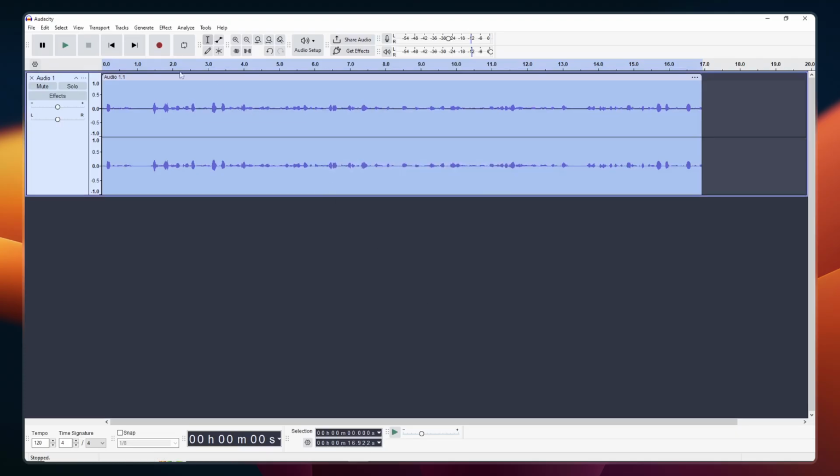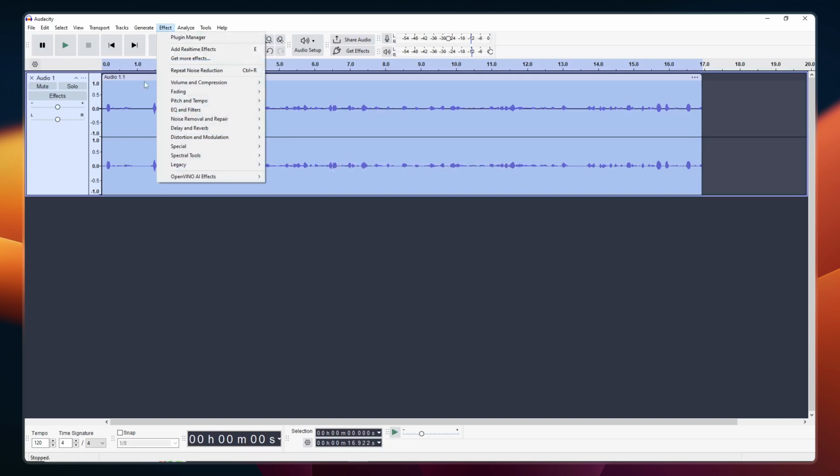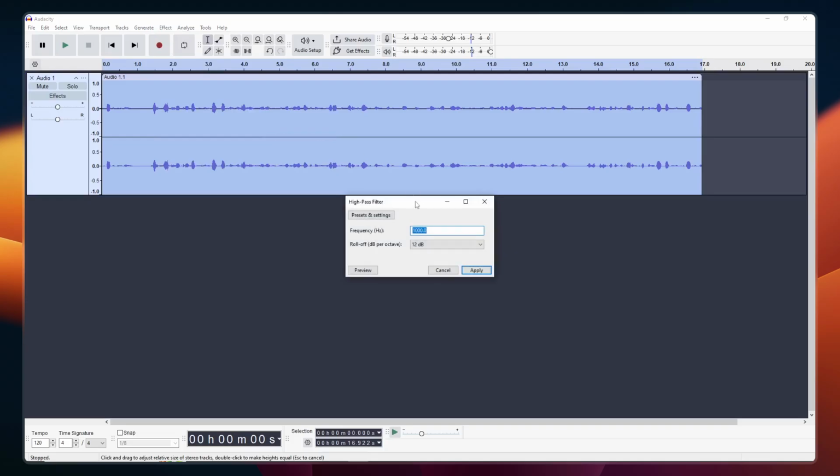Now click Effect in the top toolbar again, hover your mouse over EQ and Filters, then select High Pass Filter. This removes low-frequency rumble that can muddy your recording. Look for frequency hertz, click the text field right beside it, and start with 70 to 100 hertz. Below that, you'll see Roll-Off dB per octave. Click the drop-down menu right beside it and select 12 dB octave.